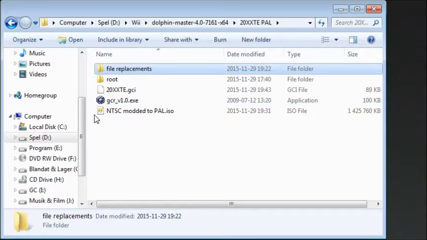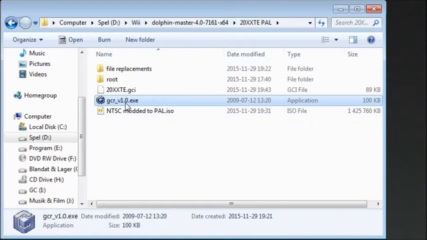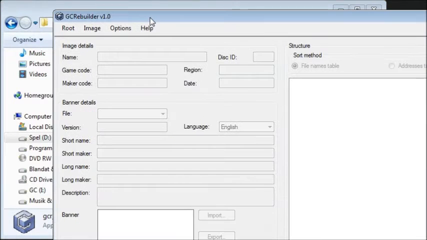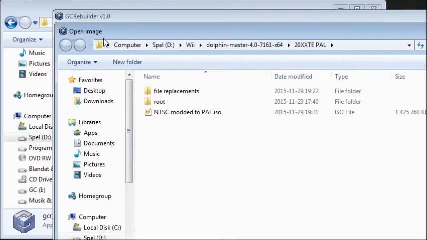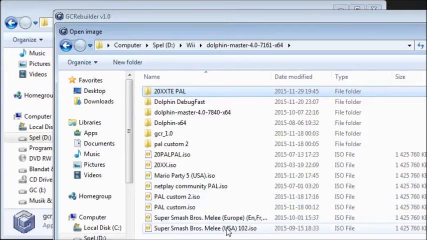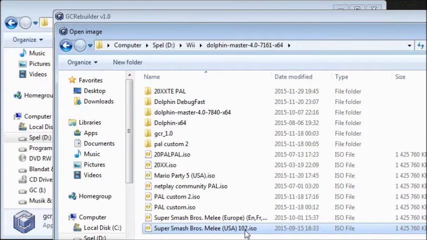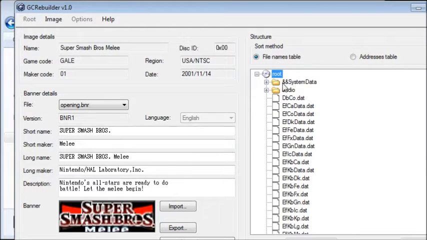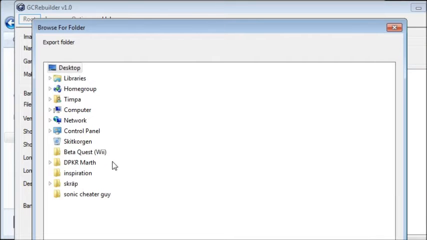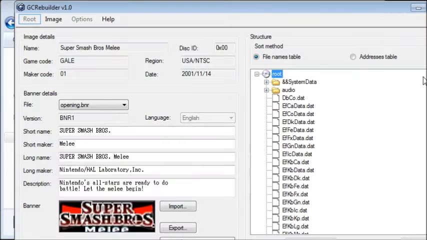So we also have the GC Rebuilder, and both of these are included in the download that I provide. So what we need to do is open up GC Rebuilder, open up an image, and we need to open a 1.02 ISO of Melee. Here we go. And you get this, and you want to extract the root, export, and then you browse to wherever you want to export it to.